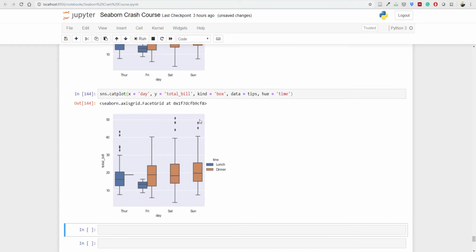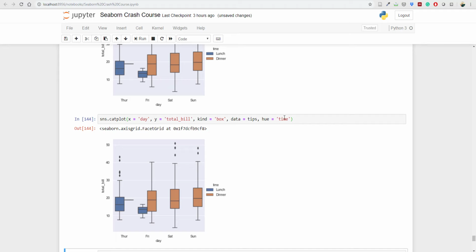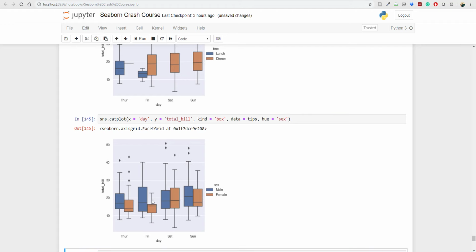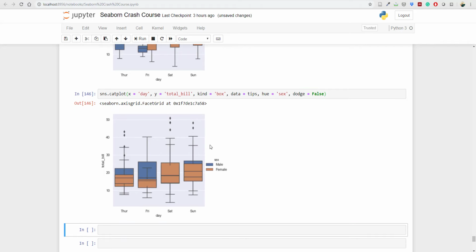Now what we get here is the time, actually, lunch and dinner. Let's set that dodging equal to false. Dodge is equal to false. You see here now that dodging has been removed and all of these plots have been mixed in a single plot. And here you see females are a little bit more here, and these kind of overlap together.